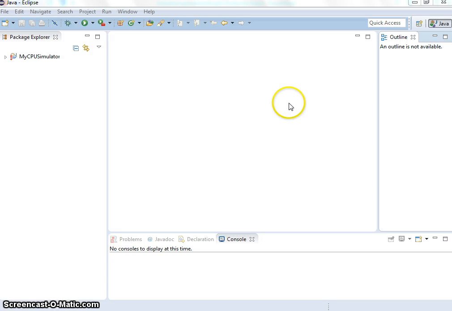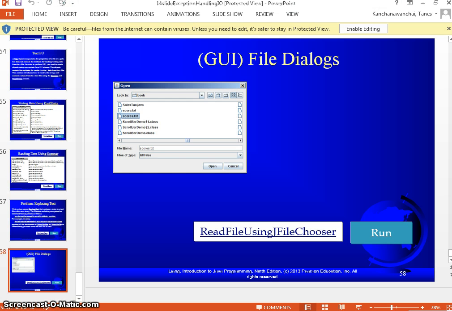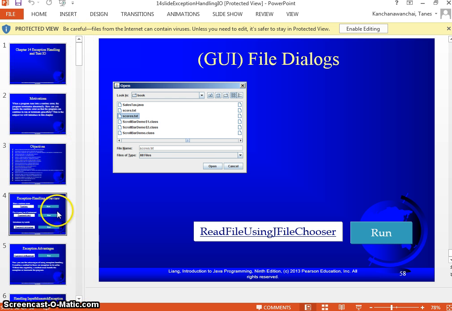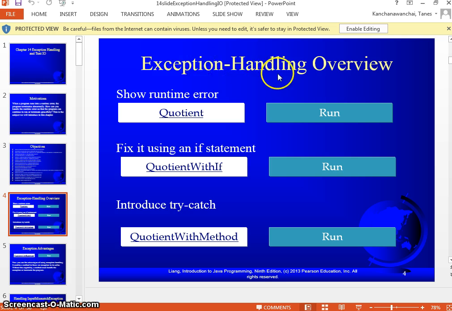So in this video, we're going to show you how to read in input from a text file. Before you do read in input, there's a basic introduction I would call a prerequisite, about try-catch exception handling. So let me just walk you through this first.